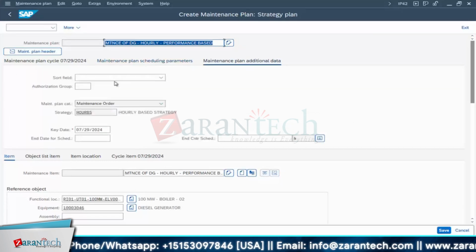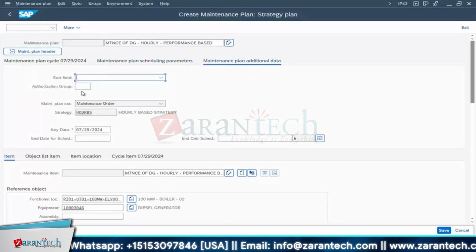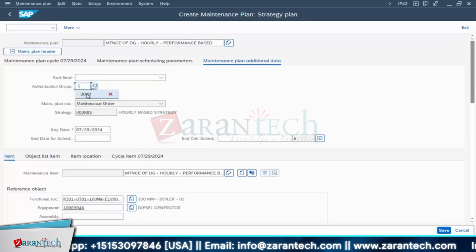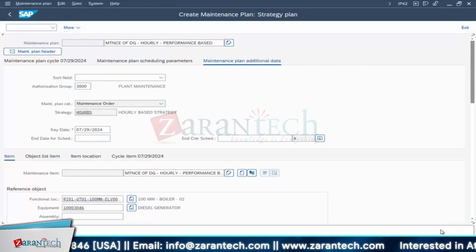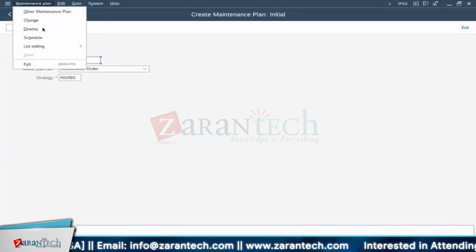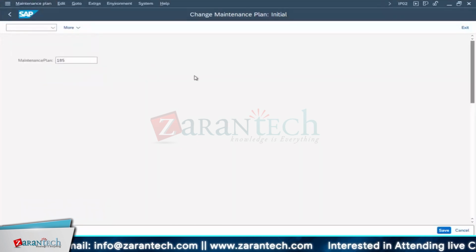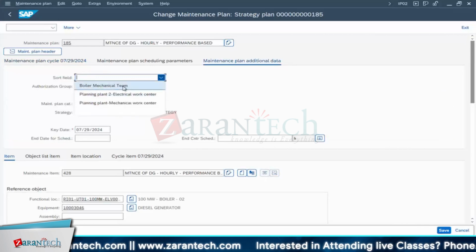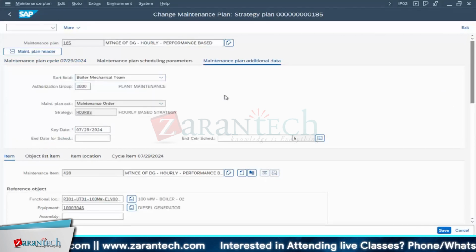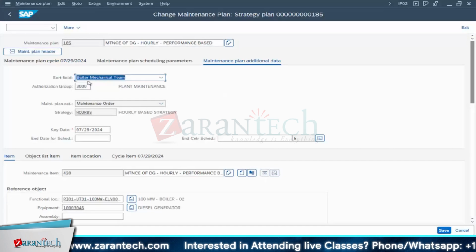See, now it is not appearing over here. So once we save, we'll change it in change mode. Authorization group means who are authorized to make any changes. Save it. Now it got saved. Again, I'm going into change mode. Enter. Let me go to maintenance plan additional data. Now we will select boiler mechanical team, which means this maintenance plan comes under this, so while sorting, we can sort under this.